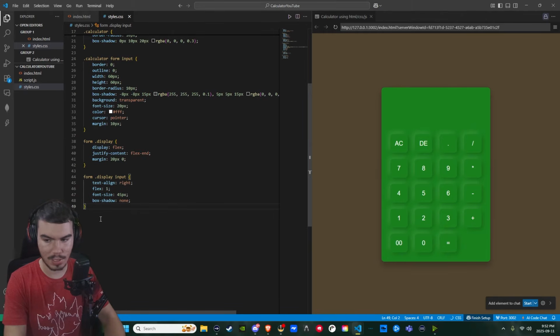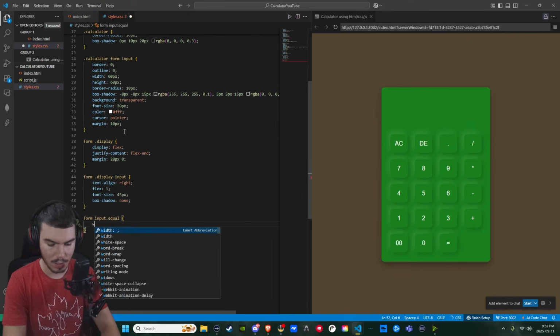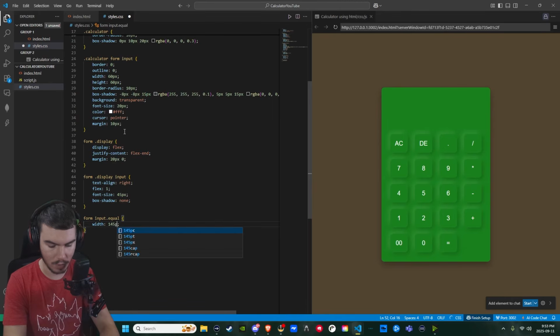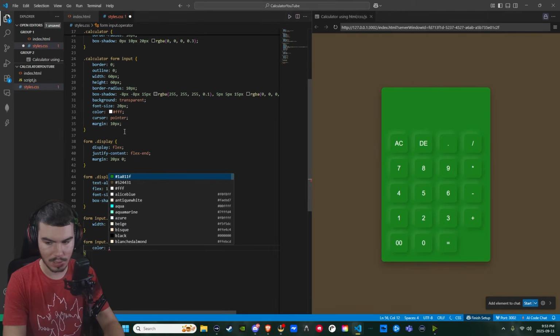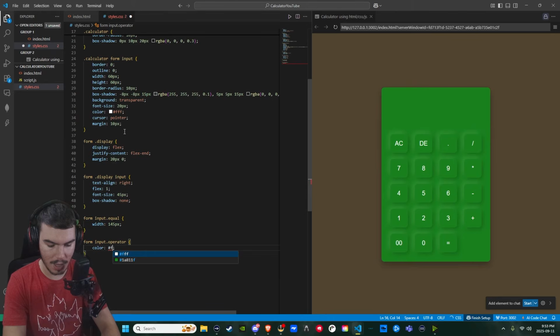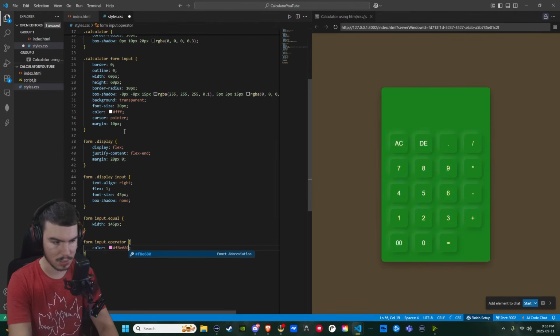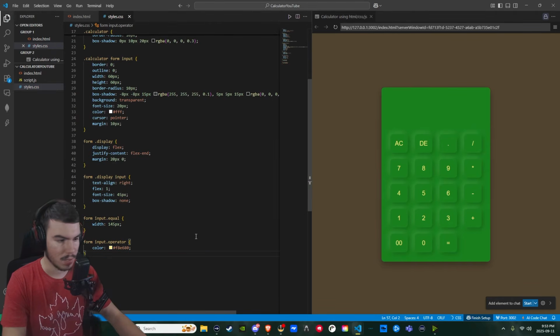All right, we're almost done here. We just have to do a couple more things. We're going to be doing a form input. Oh, form input dot equal. And we're just going to make this width 145px. Then for the form input dot operator, we're going to be making this color, we'll do F8E680. There.